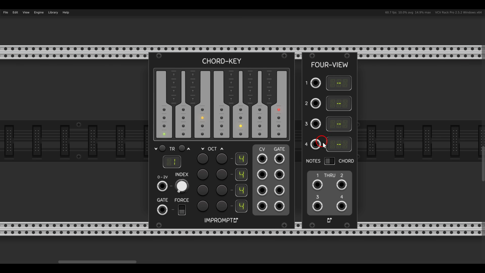We have up to 4 notes that we can see. If you're not using the chord key, for example, you can just connect the polyphonic signal and it will show you the notes. Or you can connect the individual outputs, of course, if you want.